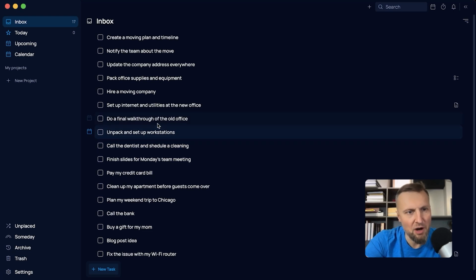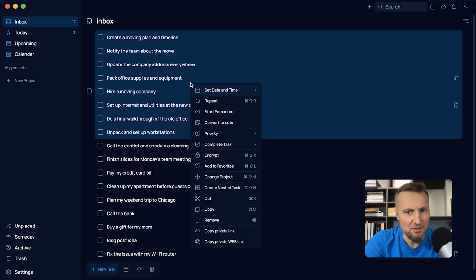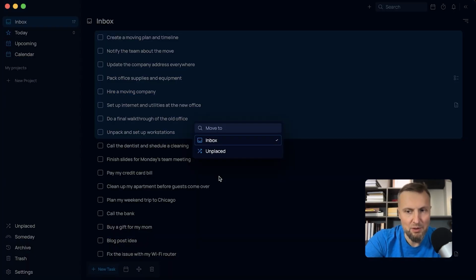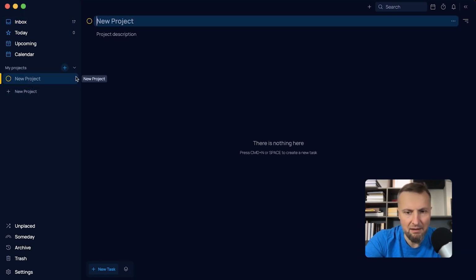Now let's see how projects are organized. Projects are things that require more than one step to complete. For example, renovating an apartment, launching a new product, a vacation, and so on. These are all examples of projects. Let's create our first project. Click the button or right-click on projects. Okay, let's call it Office Move.